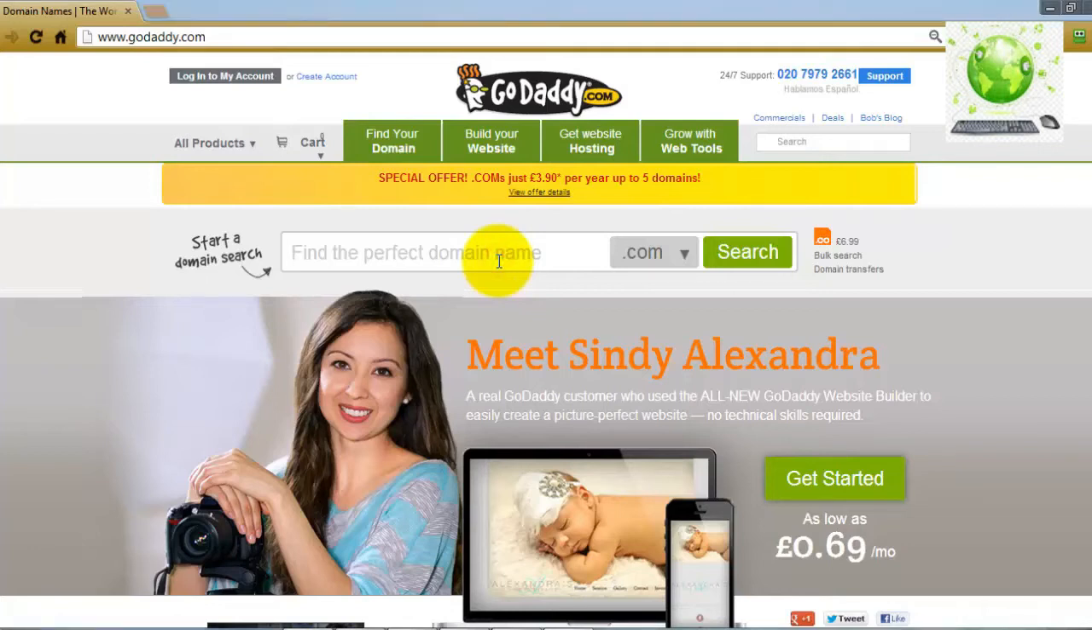Now you don't need the www. You just type in the words, and because we ideally want to get a top level domain such as .com, I'm going to leave that as it's set there. Though if you want something different, you just click on the arrow and then some other options appear, so you can select a different extension if you prefer. You then click search.